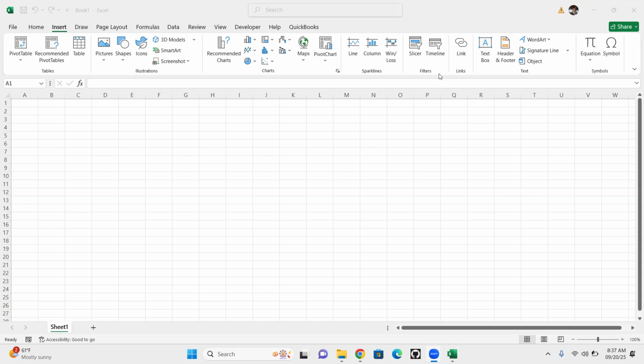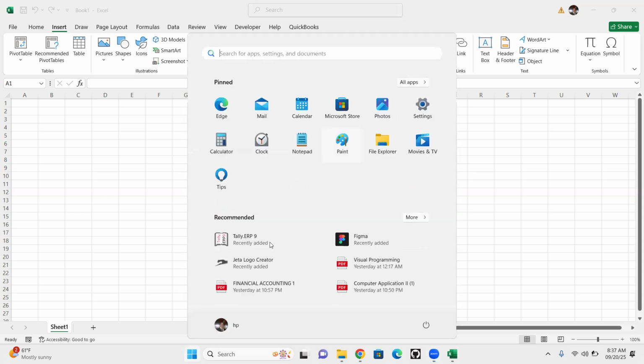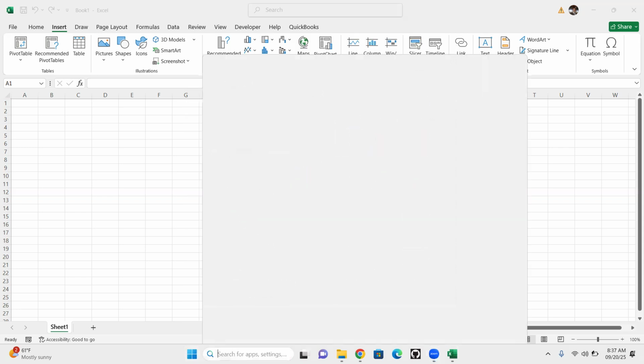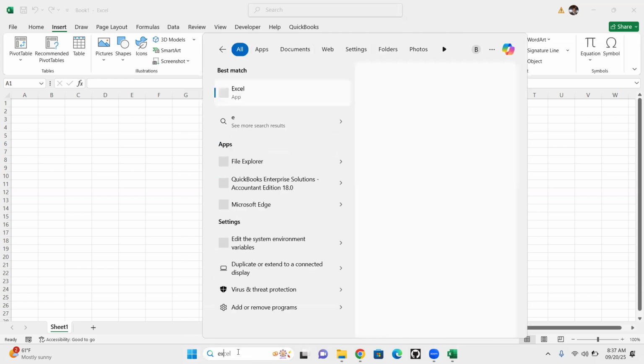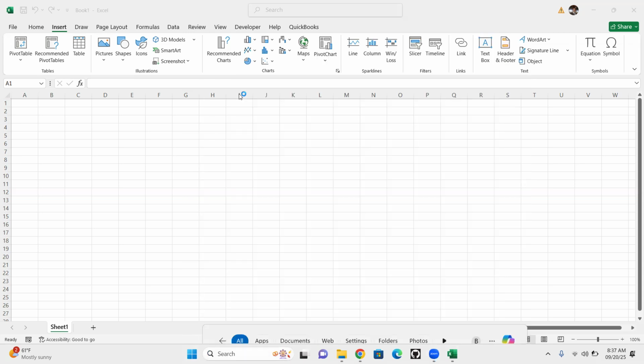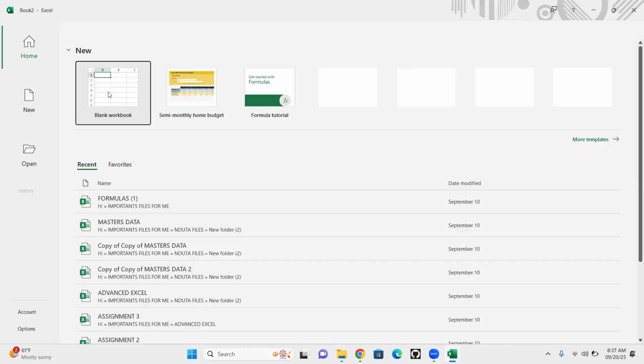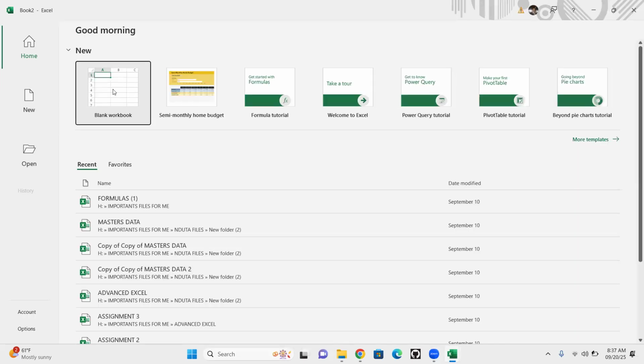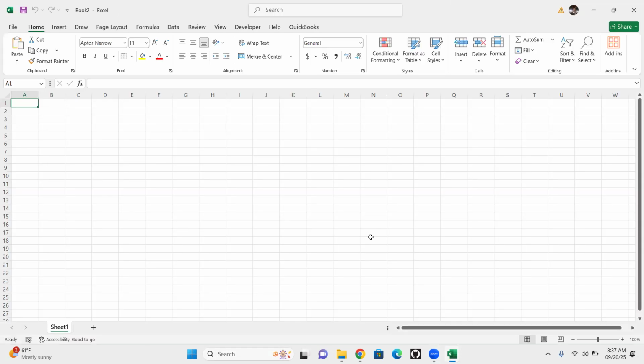So when you look at Excel, I think you know the process of opening it. You just need to click the Start button, then click on Excel, or you click here and type Excel like that. You see the Excel icon will pop up on the screen. Once it pops up, you just click on it, and it will open like this. You can choose a blank workbook, which is used to show something like this.